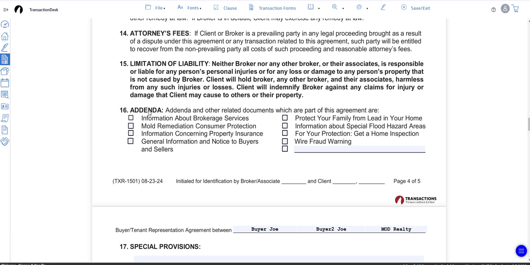Here's the addendum that we talked about. You are going to check information about broker services. You're going to check general information about buyers, notice to buyers and sellers. You're going to check for your protection, get a home inspection, wire fraud, and you're going to check the Mod buyer intake form and buyer intake form and broker buyer notice to buyer tenant. Those are forms that I've included in this.